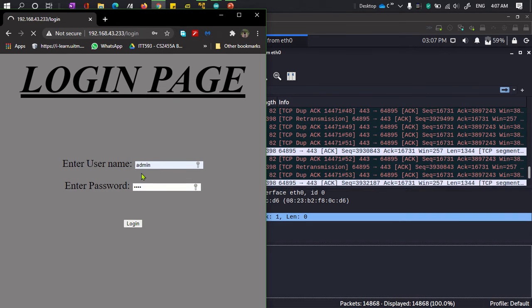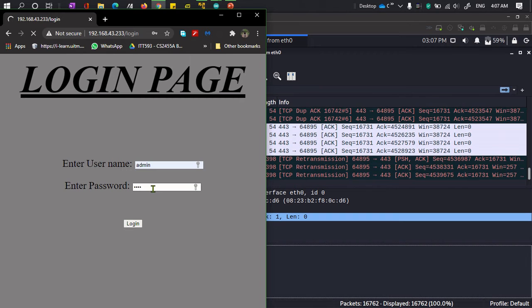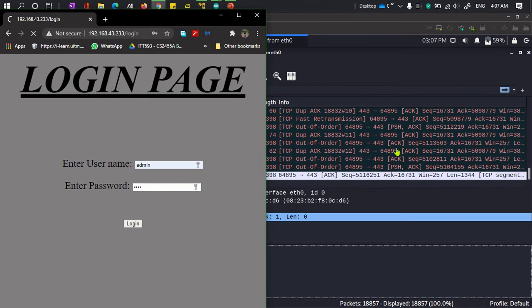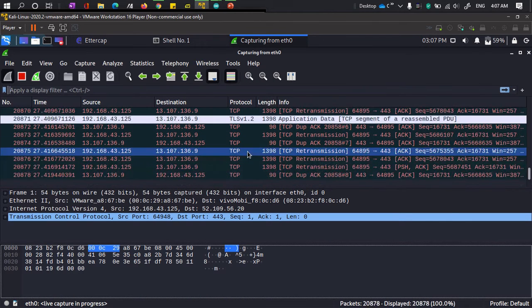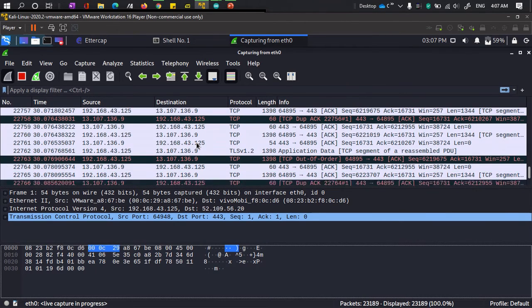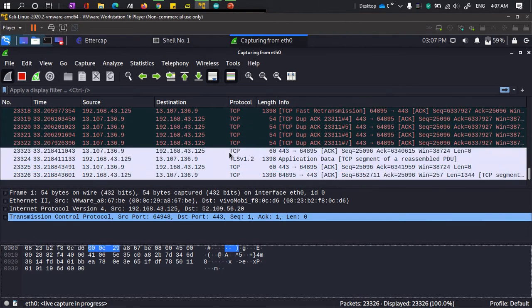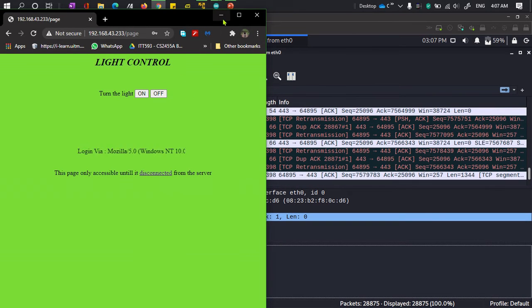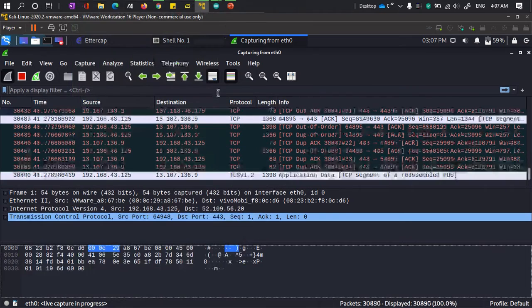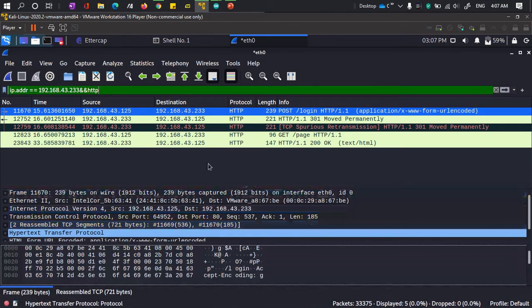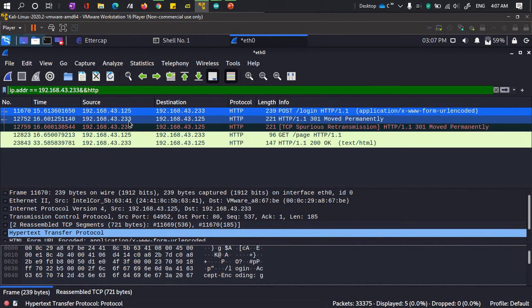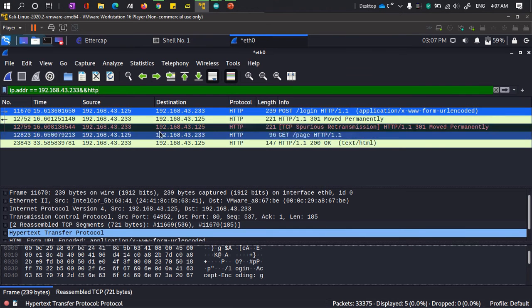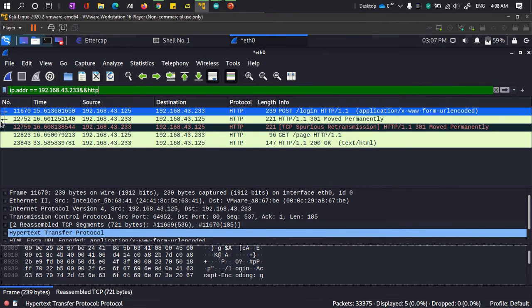When the user logs into the main page, you can see here all the packets have been accepted and captured. Okay, the user successfully logged into the main page. There are 5 requests: GET requests and responses between the user and the device.